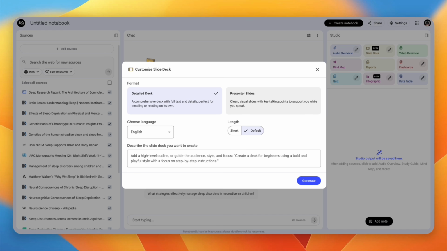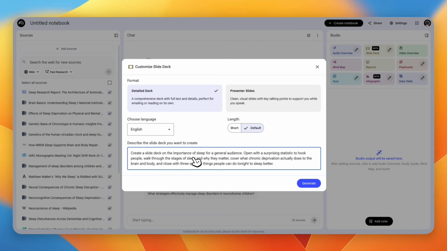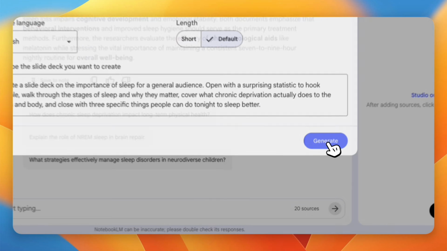So I'll take a prompt that I got from Claude, and you can see that I wanted to create a slide deck on the importance of sleep for general audience, open with a surprising statistic to hook people, walk through the stages of sleep and why they matter, cover what chronic deprivation actually does to the brain and body, and close with 3 specific things people can do tonight to sleep better. So you can see we have a really nice structure to our deck, and I'll click generate over here.